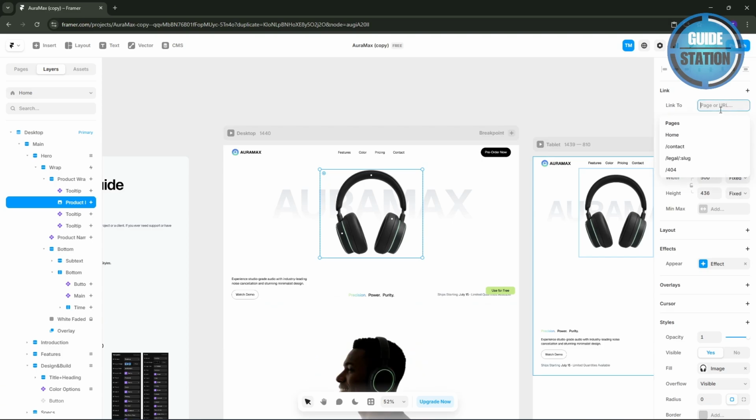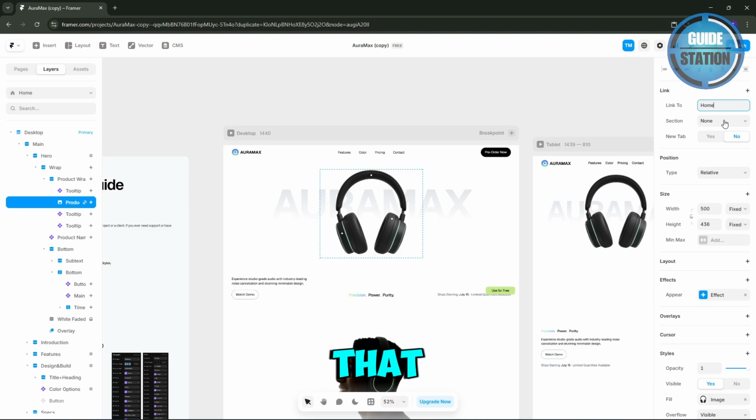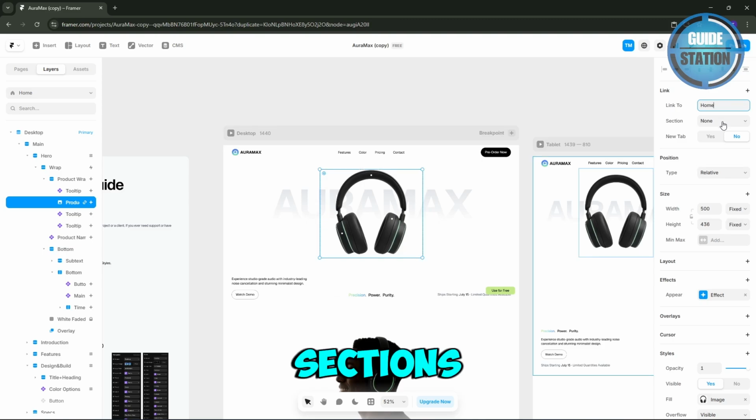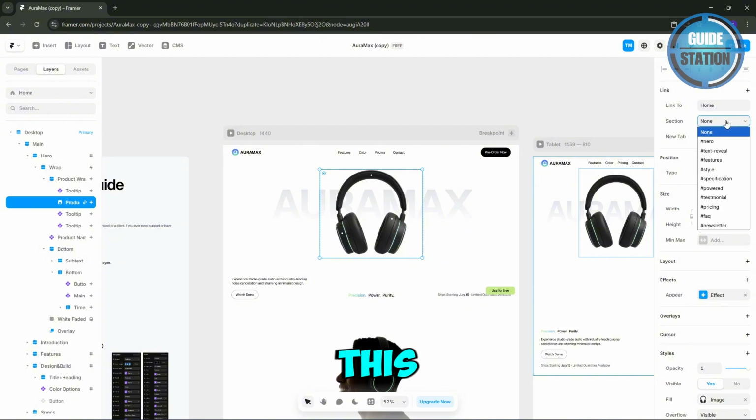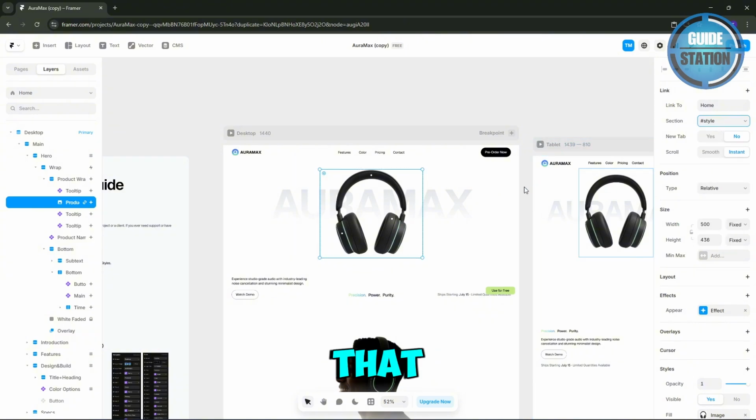There we go. From here, you want to select home since we're staying on the same page. And then after that, a drop-down list will appear showing all your page sections. So let's click this. And then what we want to do is to simply pick the one you named earlier. So this is the one I named earlier, style. Do that. There we go.